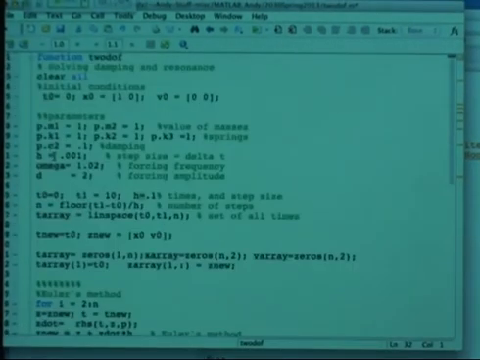Okay, now we need to get all these parameters in, and I got partway through putting these parameters in, but I didn't get them all in. So let's see, we start out here with clear all. We've got our initial conditions.